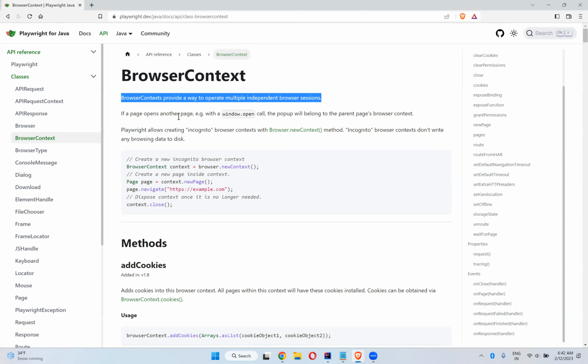If a page opens another page, for example with a window.open call, the pop-up will belong to the parent page's browser context. Okay, so you have a browser context. With the help of that, you opened a page. From the page, if you go to another page, both pages belong to this browser context, which opened the first page.